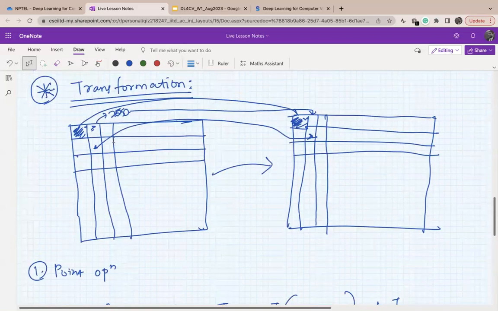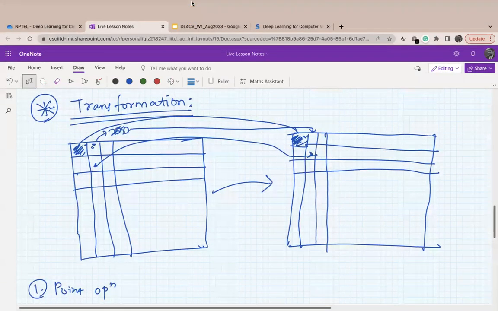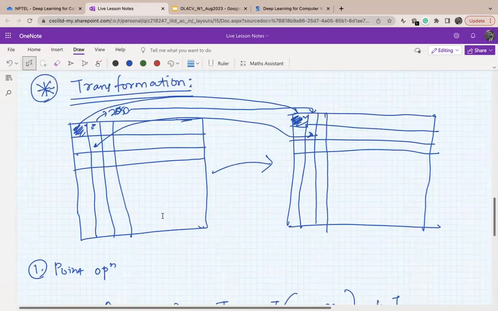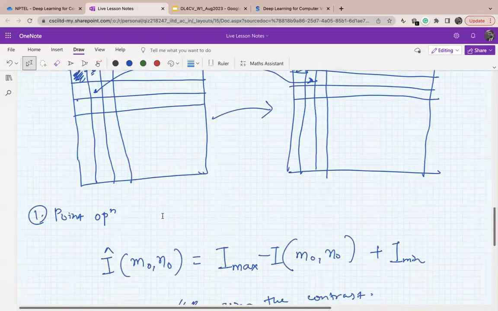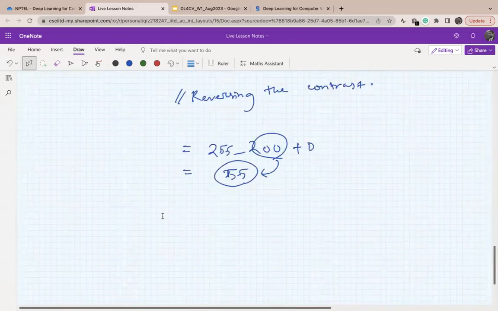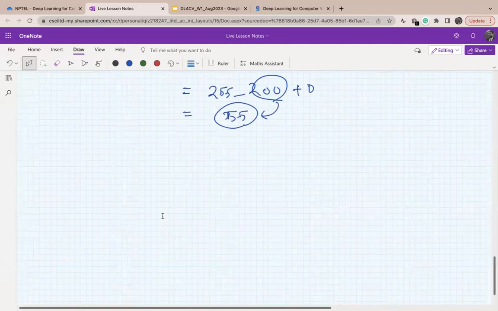This type of operation is called a point operation, where you take each and every point of the image and make some transformation to that point, so that it is reflected in the corresponding point in the transformed image. This is called a pointwise operation, and it achieves a lot of things.